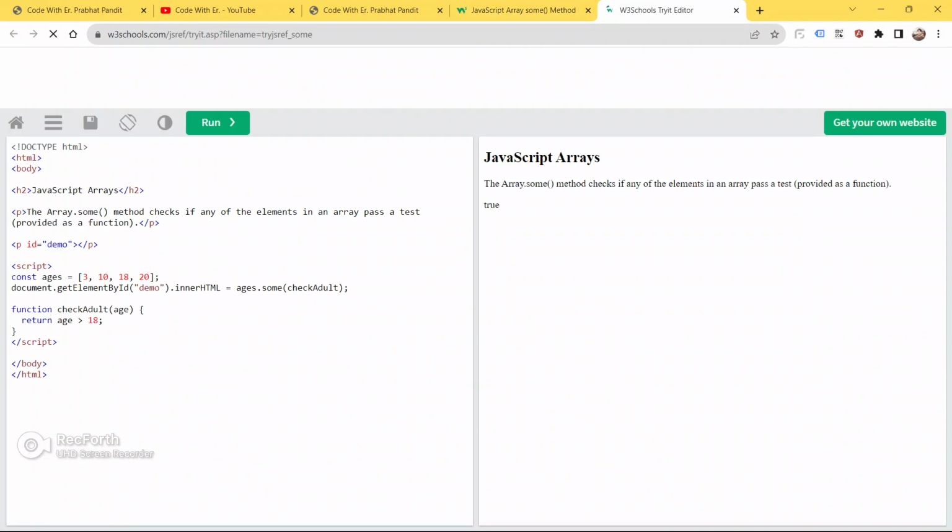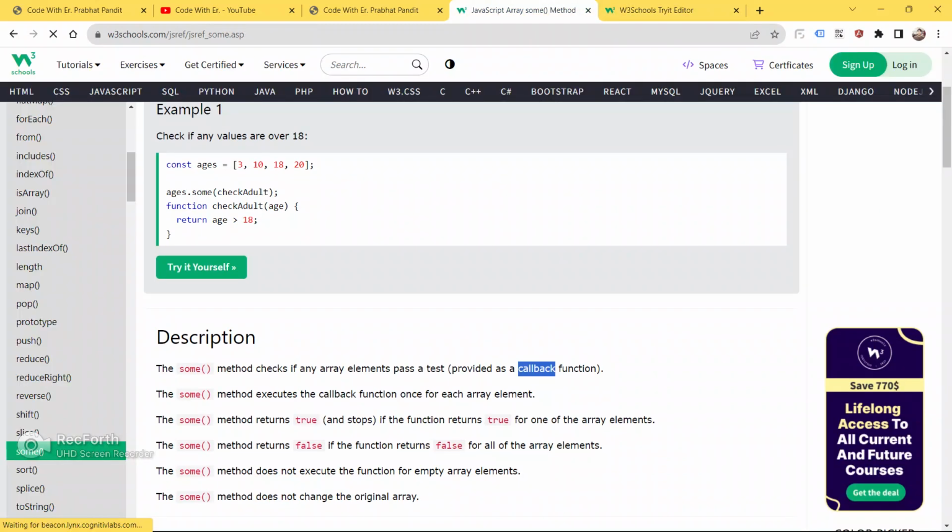Okay, so that's what it does, guys, as you can see here. Let me click here. It is checking adult age, and it returns if age is greater than 18. So in the array we have got three elements, and 18 is also here. So it will return true because the age is greater than or equal to 18, and this array contains 18 also.